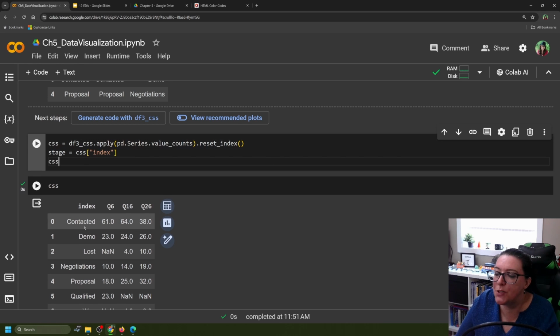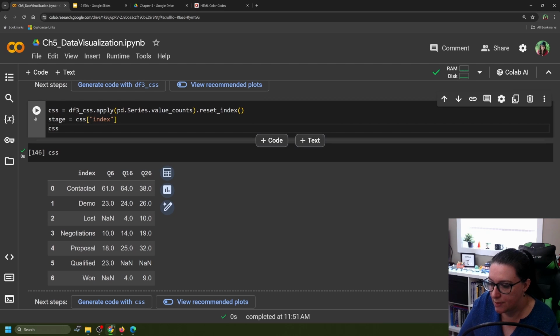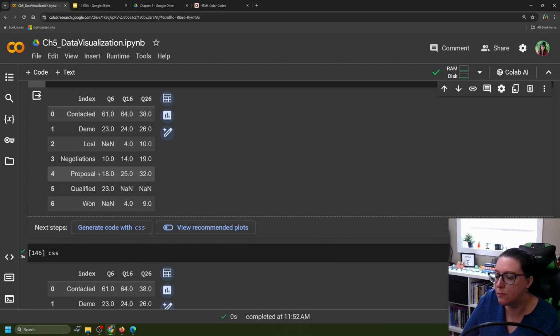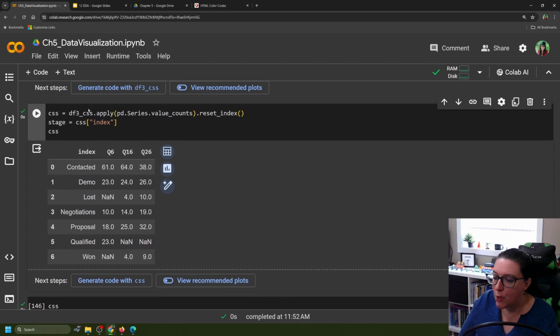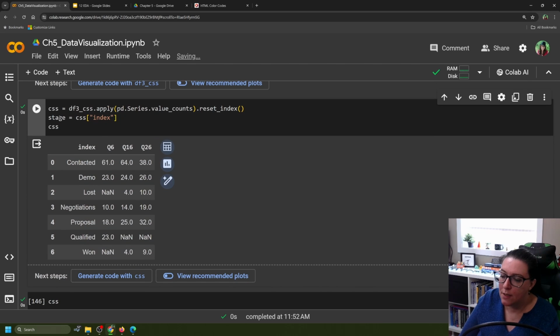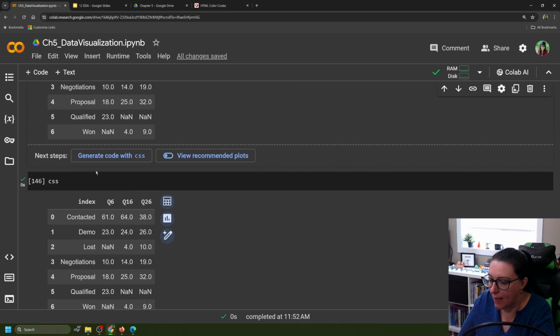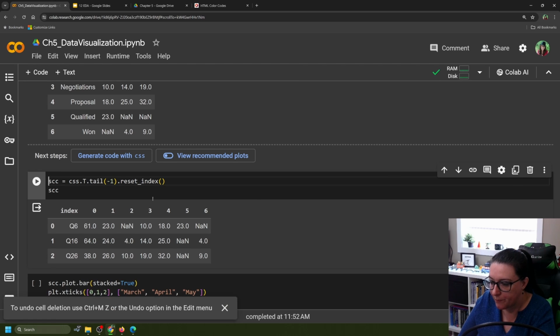The other thing we want to do is, let's just see, let's run this. Okay. So we're going to give this a column label called index, so that we can call it later. We'll name this stage, okay, so that we can use that. All right, so let's take this, let's get rid of that.